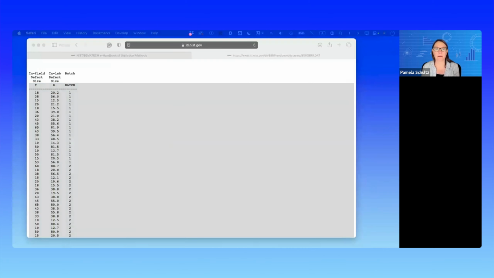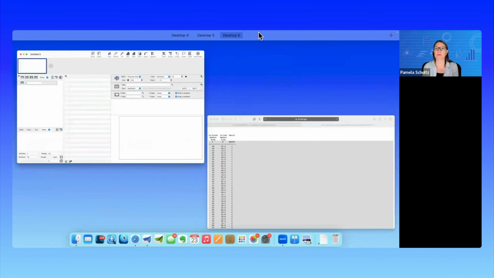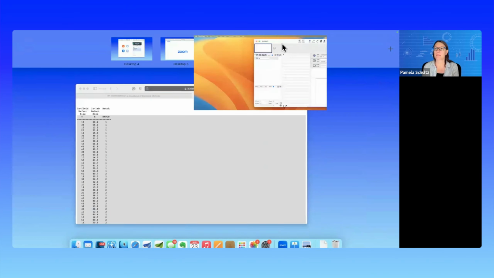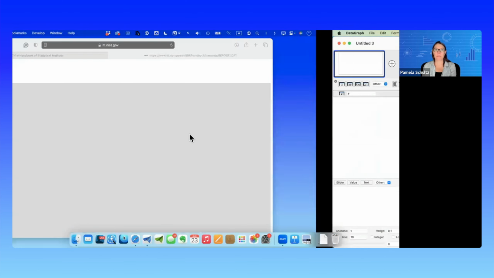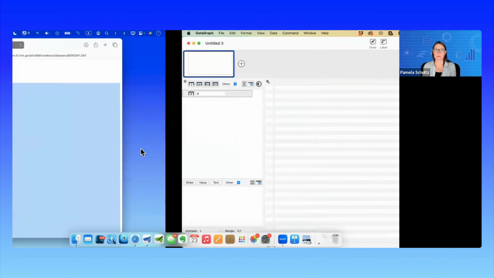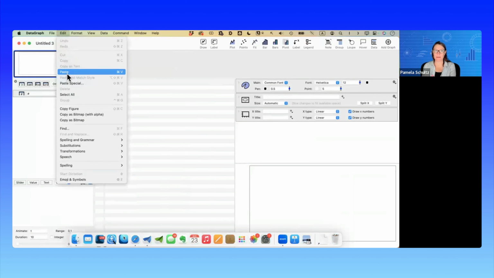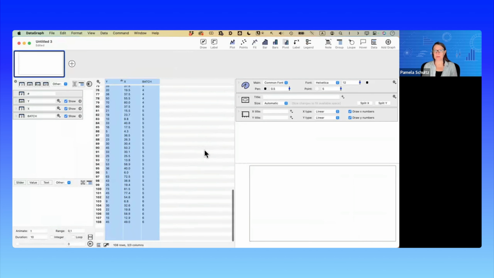Let's see, here we go. Go to DataGraph. Oh, I had DataGraph on my other screen. Sorry about that. So here I am in DataGraph. I actually want to put this on a new desktop. There we go. Okay, so I'm in a brand new DataGraph file. I copied the data from this website. Once I'm in DataGraph, I don't even have to click anywhere. I can just say edit, paste. And now I should have these columns of data.